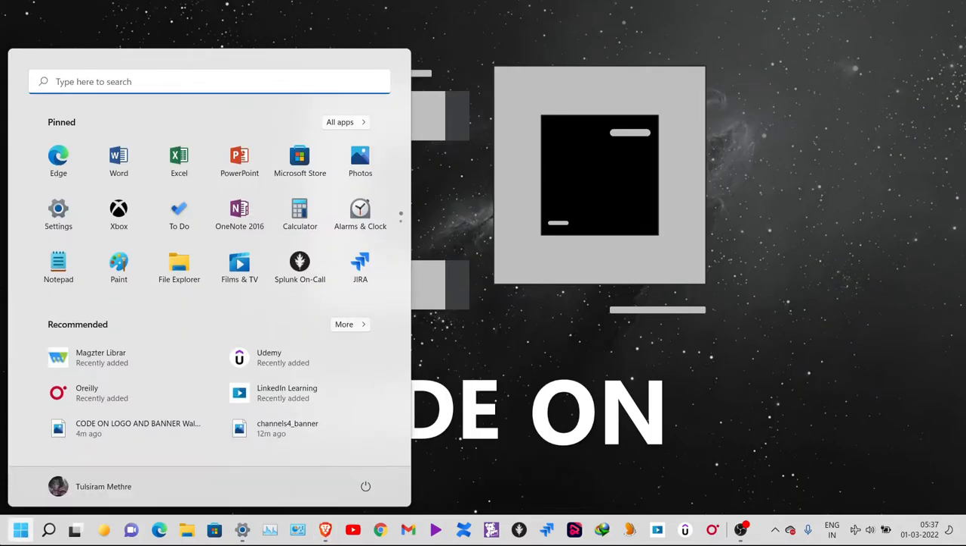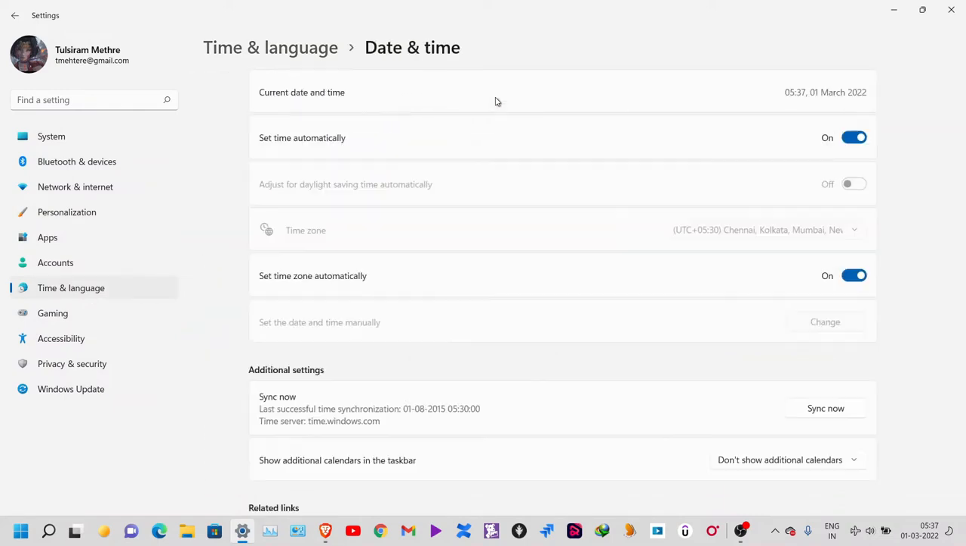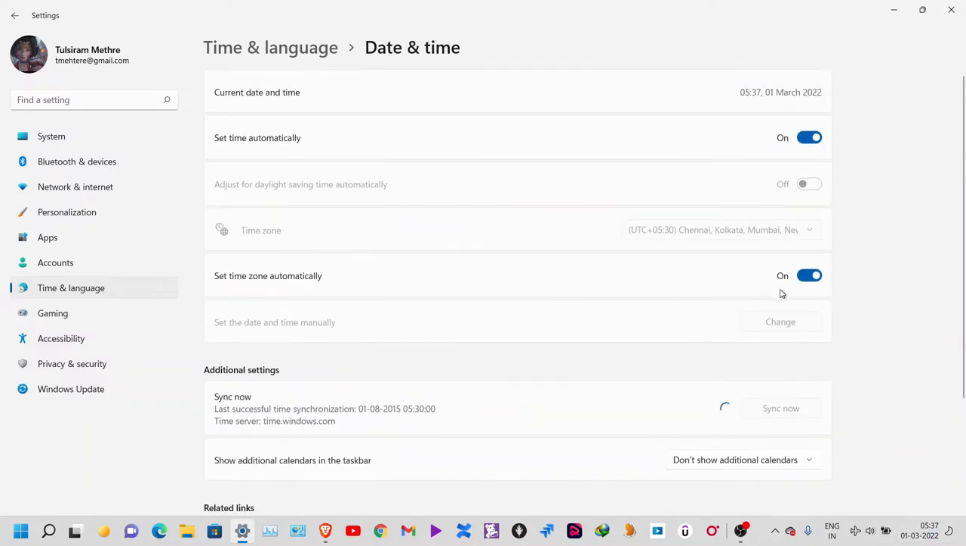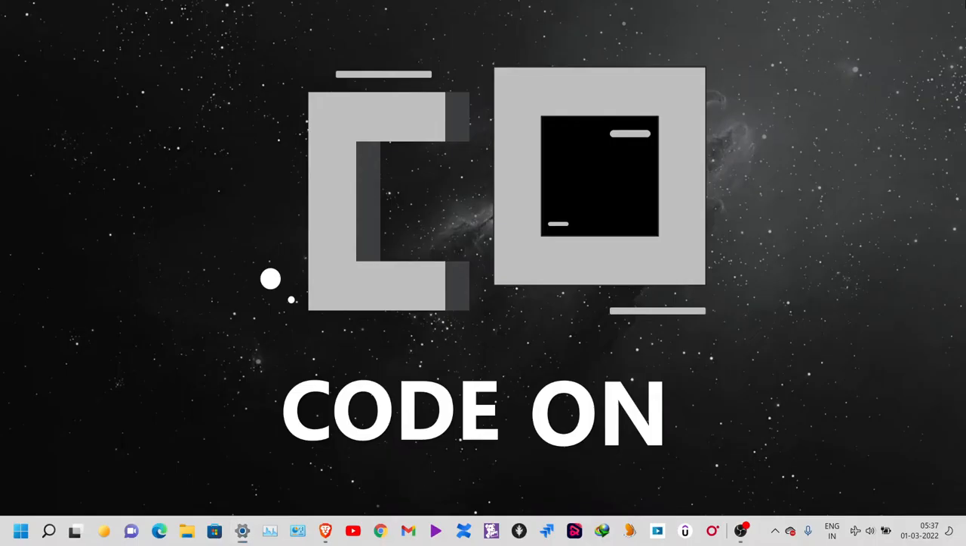First is by going to settings, then search time and language, then go to date and time, and as you can see there is a sync now option. Just click sync now, wait for a few seconds and see if this issue is getting corrected. If not, you can try to set time zone automatically and date time automatically. If this is not working, just close it.